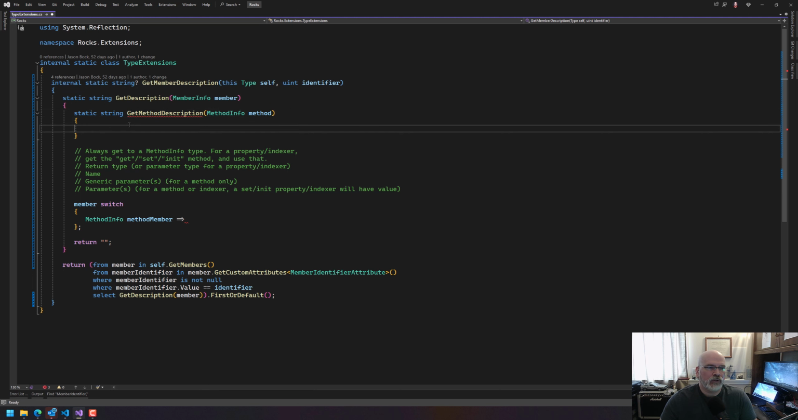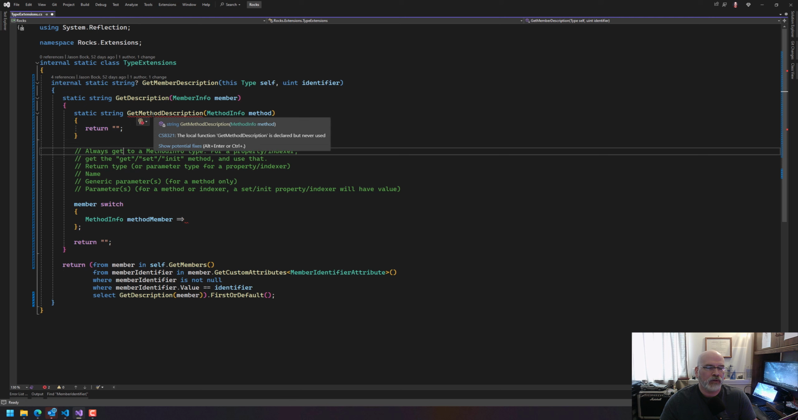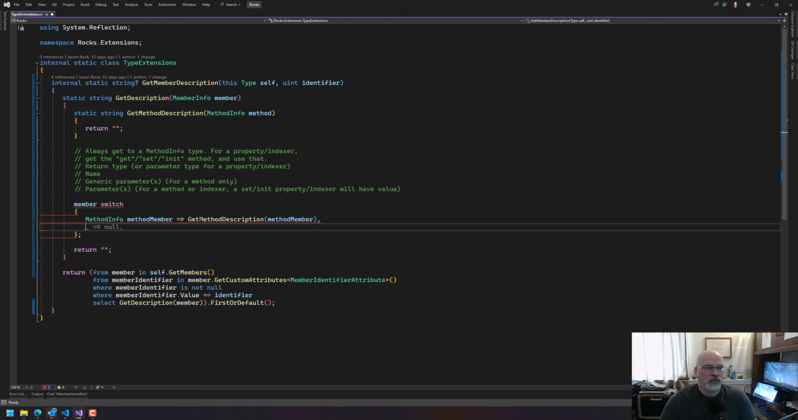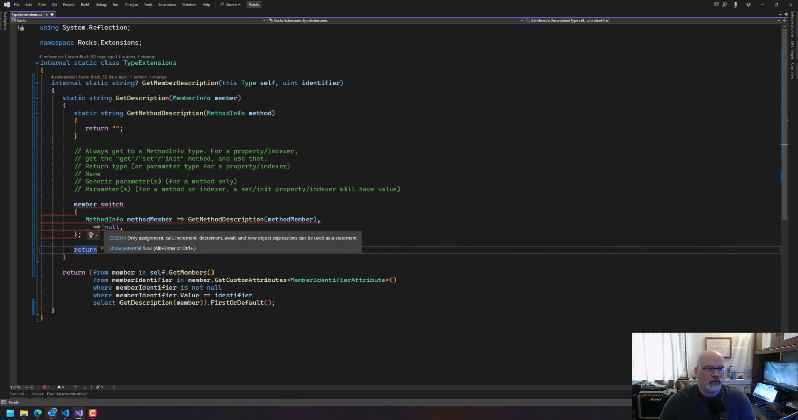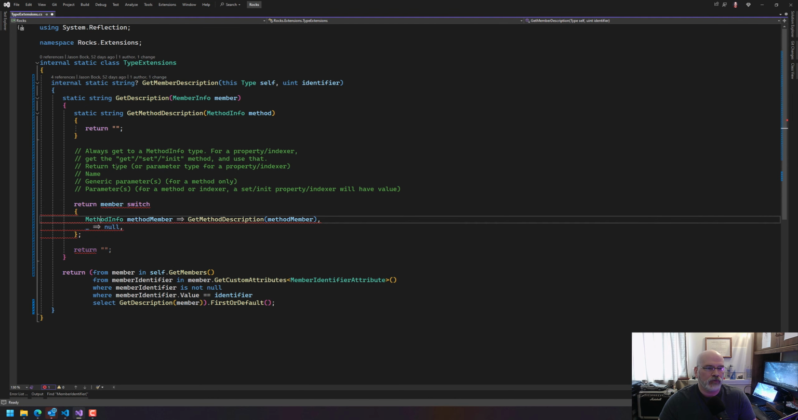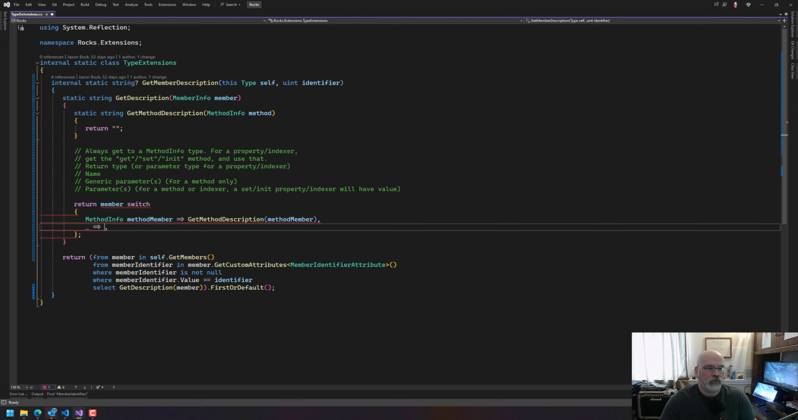Now, if we said here return, does that actually work? It's never declared, but GetMethodDescription of a method member. Oh, and then could we do, you had it there. Yeah. What's this? Only assignment. Oh, so we want to say here, return member switch. And if that's not true, we would just do that. Ha! Sorry, I got a little excited. That actually works. It looks a little odd, but it works.